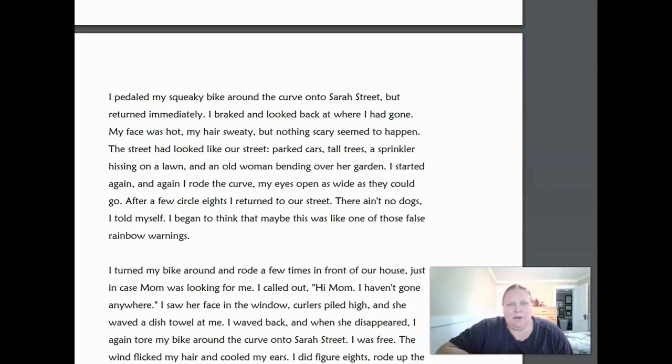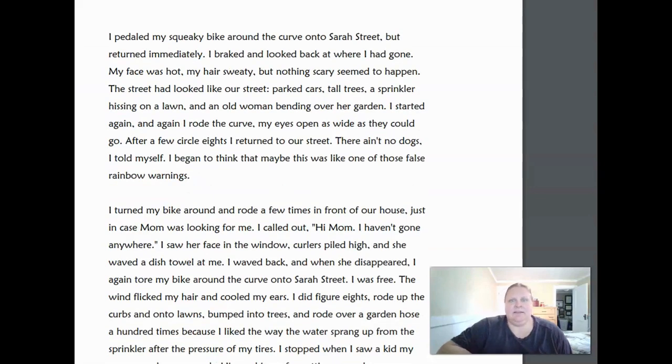I pedaled my squeaky bike around the curve onto Sarah Street, but returned immediately. I braked and looked back at where I had gone. My face was hot, my hair sweaty, but nothing scary seemed to happen. The street had looked like our street. Parked cars, tall trees, a sprinkler hissing on the lawn, and an old woman bending over her garden.